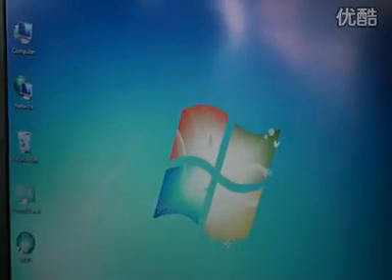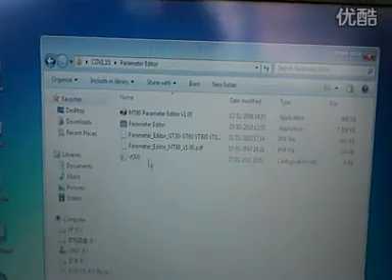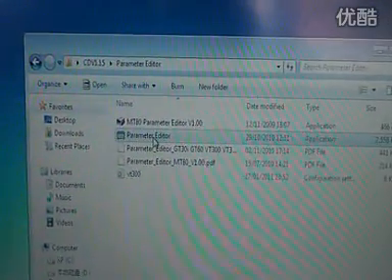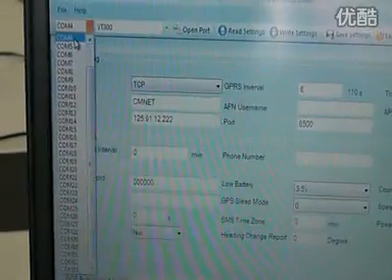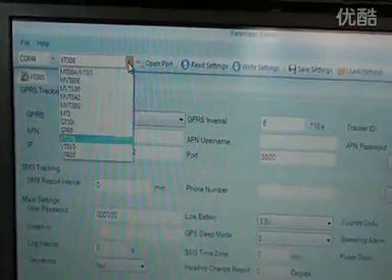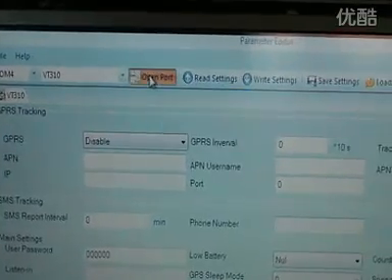Now it's ready to open the parameter editor. Just now we have seen the COM port is COM 4, then select COM 4 and choose the right model number VT310 and open port.